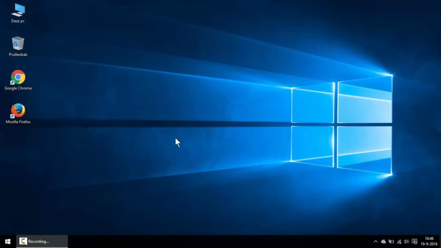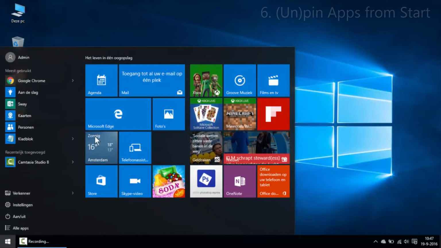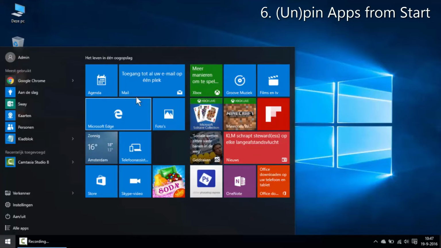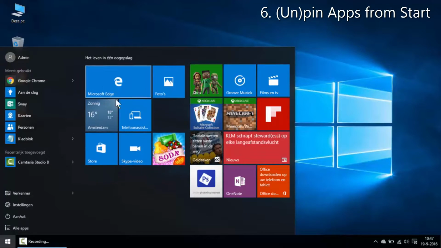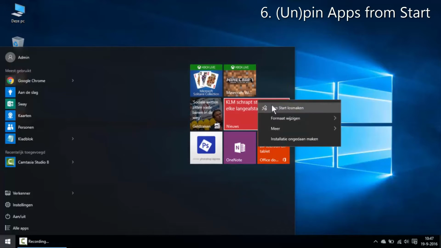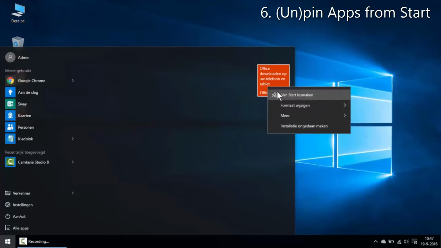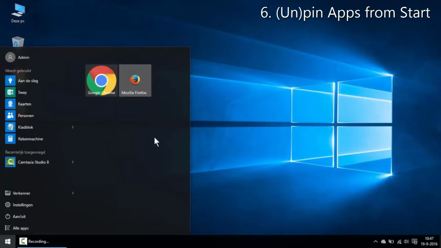Okay, now it's time to customize the Start menu. Well, mostly get rid of all the clutter here. You can unpin the apps from Start, and this is what I'm going to do with all of them. After unpinning all the apps, I can just add the apps that I want on the Start menu. For now, I'm just going to pin Chrome and Firefox by right-clicking them and selecting Pin to Start. After you did this, you can make groups of apps and you can add titles to these groups of apps.